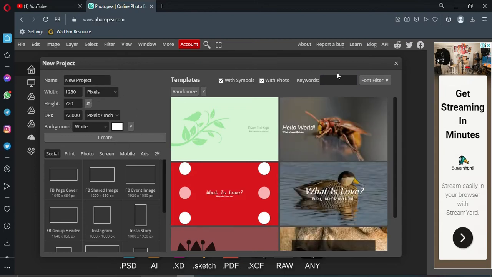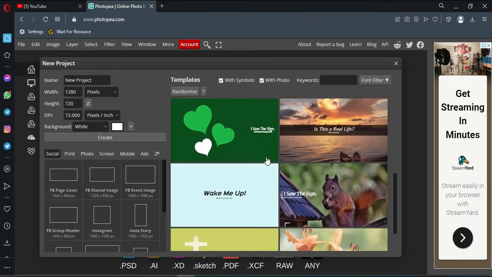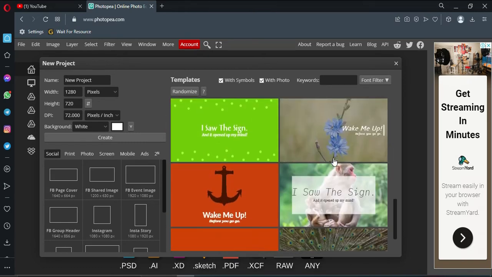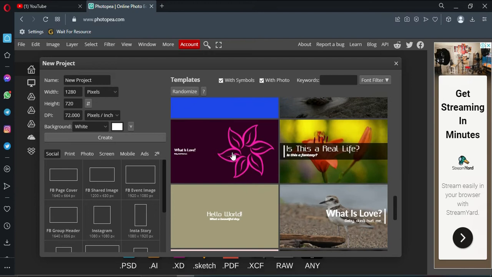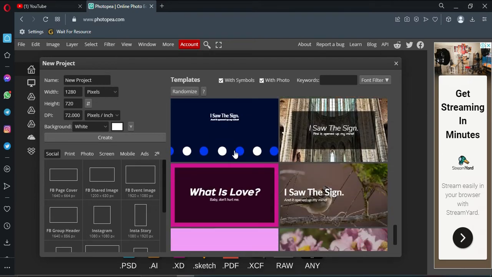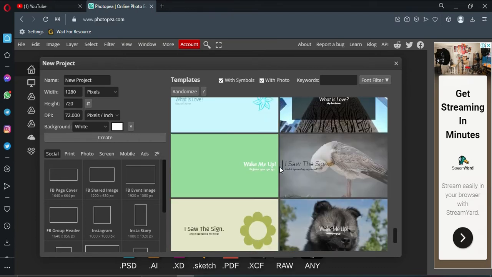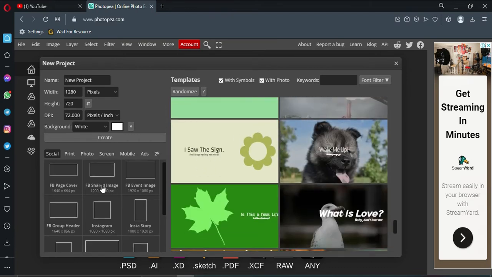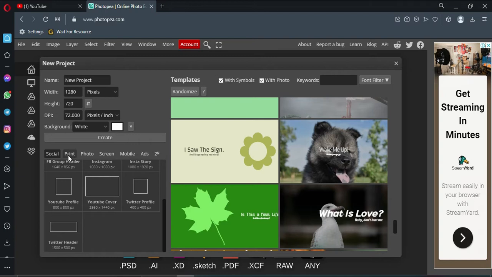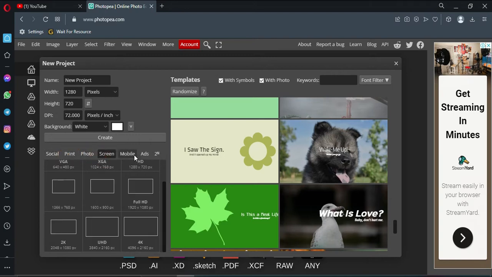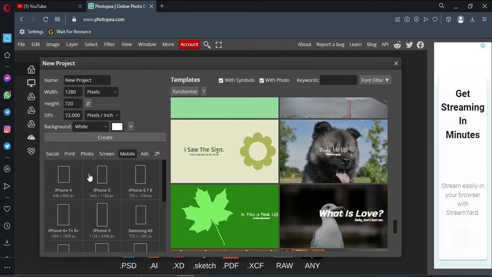This is where you can select. You can see this is a template, a background template that you can use for your particular designs. So if you want to design anything, this is a template for you. But if you want to design everything from scratch, you could see that we have social, print, photo, screen, and mobile.